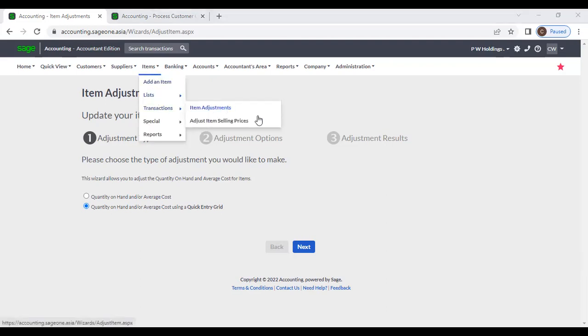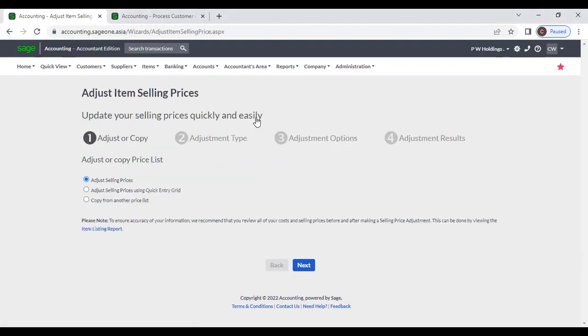Okay, next we will move to adjust item selling prices. Now, due to some government changes or economic condition changes, you need to change your item selling prices. If you have several hundred or thousand items, you cannot go to each item and change the price.